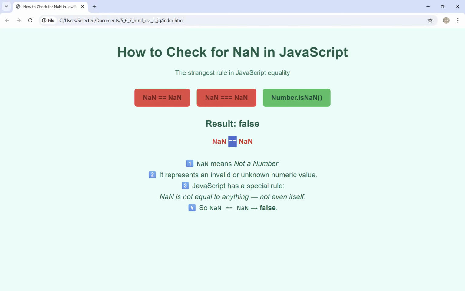So if you're trying to say not a number, if you're checking if these are equal to each other, you get false. So NaN means not a number. It represents an invalid or unknown numeric value. So JavaScript has a special rule, and that rule says NaN is not equal to anything, not even itself. So if you're checking NaN is equal to NaN, you get false.